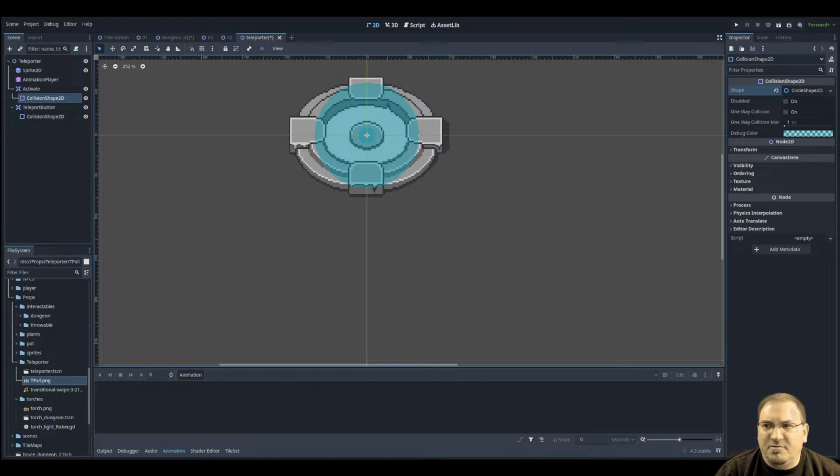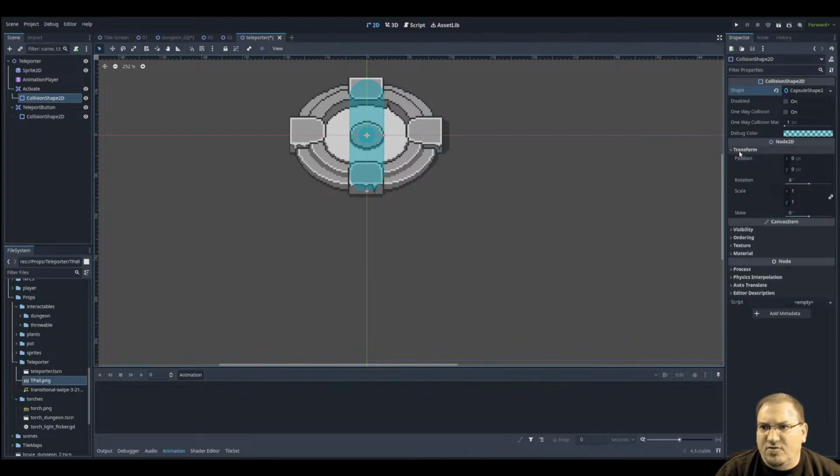You know what? Actually, I'm going to change this. I'm going to change it to a rectangle. Let's try a rectangle. Ooh, we got capsule. Let's try to do a capsule shape. I'll shrink it down just a little bit. There we go. Capsule shape. Rotate. Transform. Rotation. Let's rotate it 90 degrees. Okay.